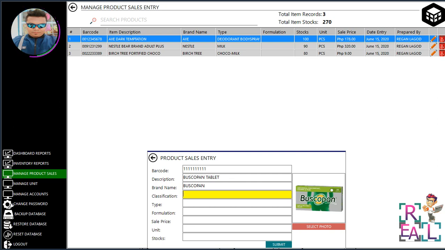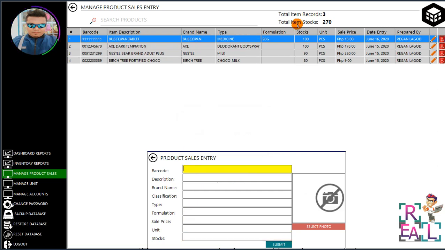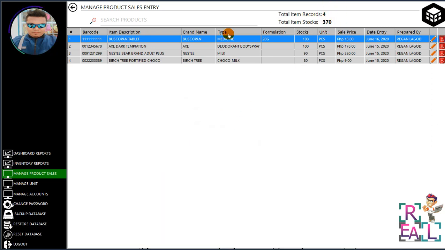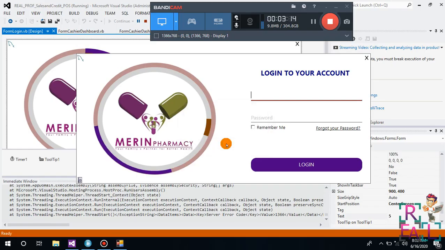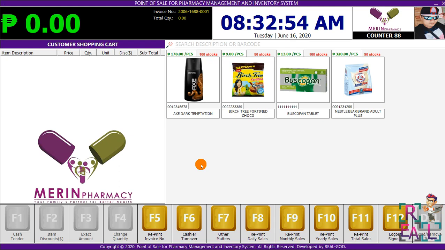You can leave classification as blank. Type depends on you, either, for example, this is medicine. Formulation, the grams, for example 20 grams, selling price we have 13. So it will be added, but the items are not updated yet; when you go back, then it will update. If you log out, then it will update. So let's add more.